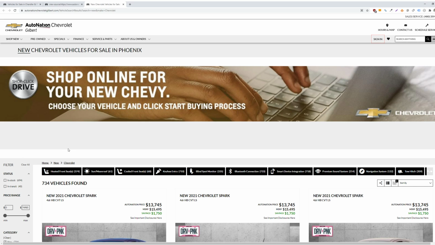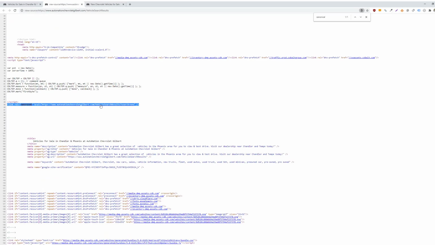As far as implementing canonicals go, you will include them as HTML in the header of your website, before the body tag. And here's a quick example of what the canonical tag looks like in your header.